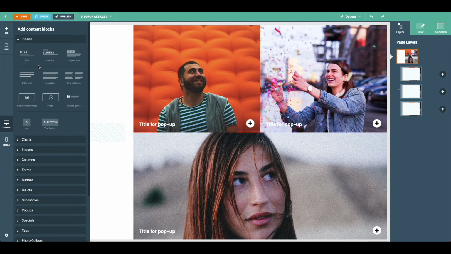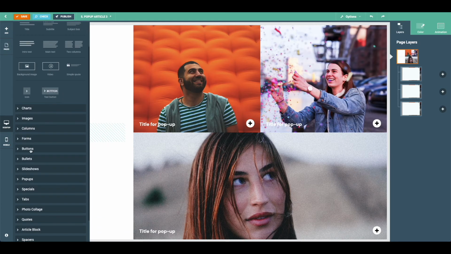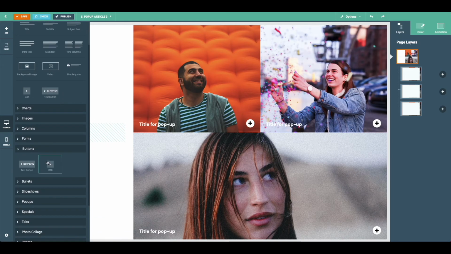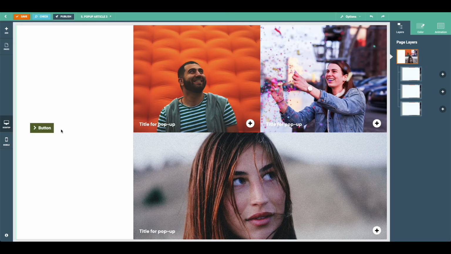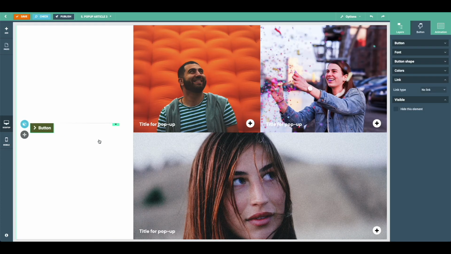And there we'll see multiple options to add a button to our screen. There's either the icon, which doesn't have any text to it, it's just a button, and there's a text button as well. Then under the button sections, you'll find them both as well. So for now, we're going to add the text button here by simply dragging it into our publication, and then we can click it, of course, to edit it.